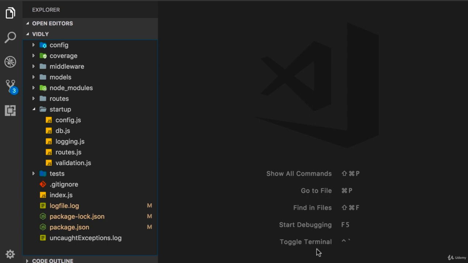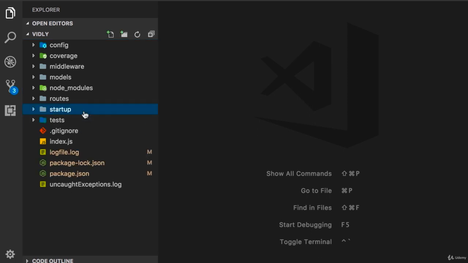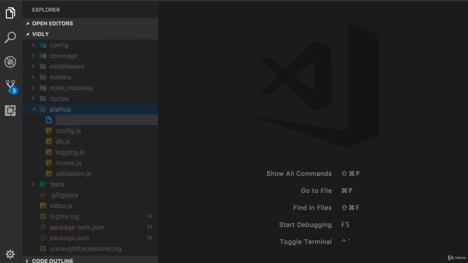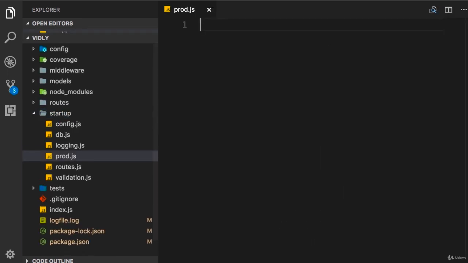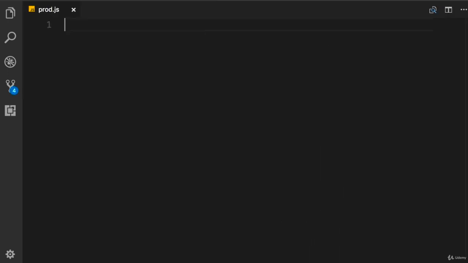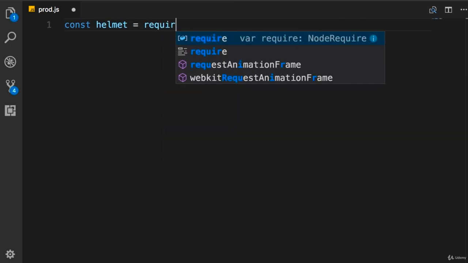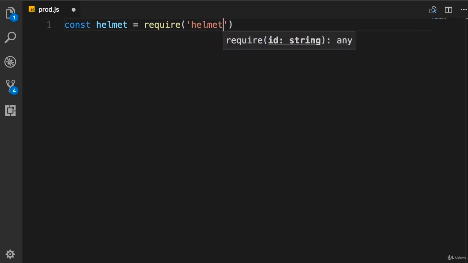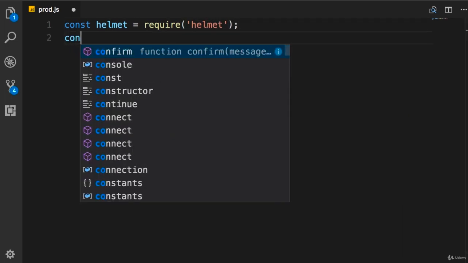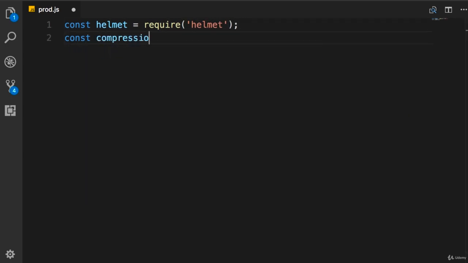Now back in the project, here in the startup folder, I'm going to add a new module and call it prod.js. So all the middleware that we need to install for the production environment, we want to add them here. So the first one was Helmet. Let's import it here. Require helmet. And the second one is compression. So compression, we set it to require compression.